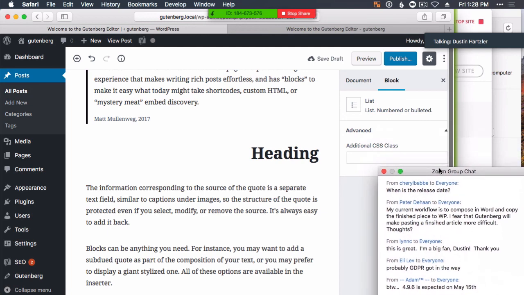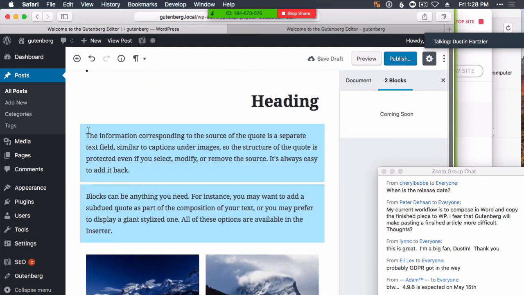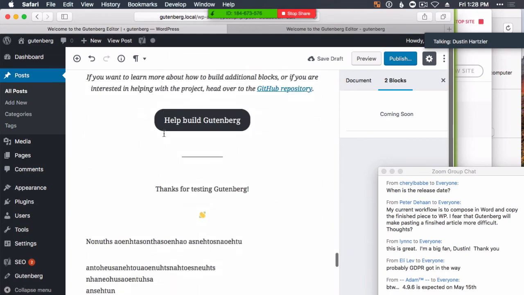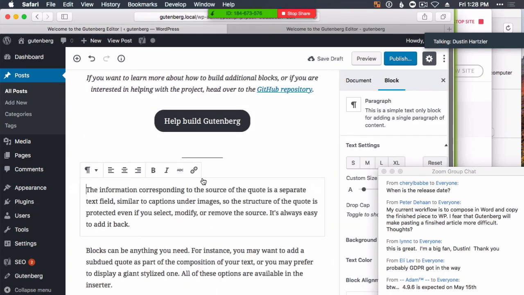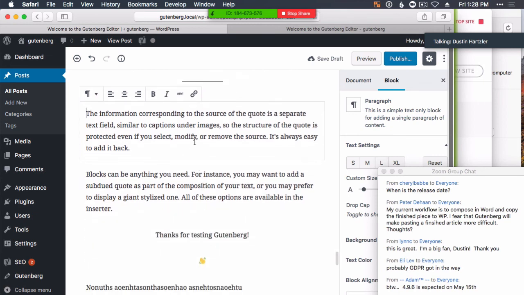Peter says, my current workflow is to compose in Word, copy the finished piece to WordPress. I fear that Gutenberg will make pasting a finished article more difficult. I don't think so. We can try copying this text and adding a new block here and just pasting it, and it pasted both of those blocks right here.